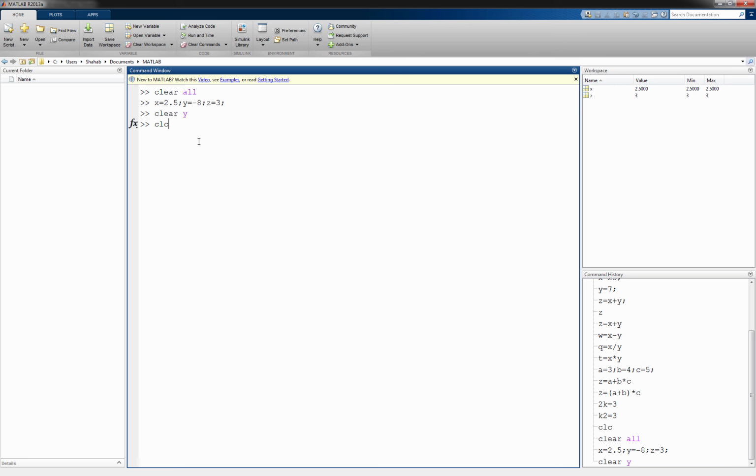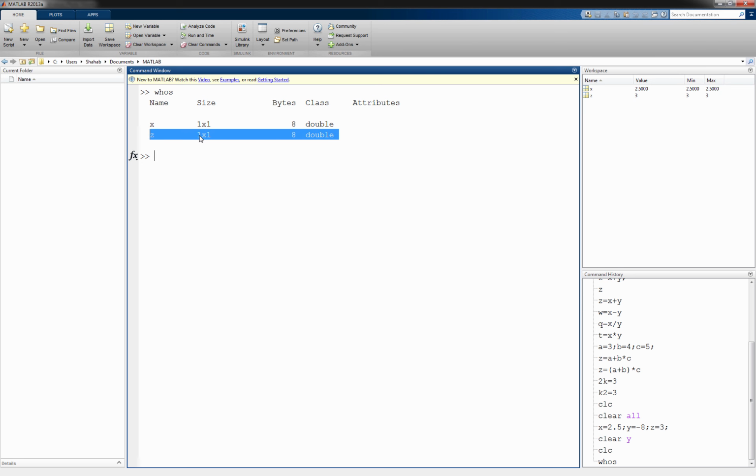Assume I have done the clc and somehow you don't have access to the workspace and you want to know which variables we have. What we do, we use a command which is called whos, and if you press enter, it tells you the name of the variables which we have and are defined. It tells you what is their size, the number of bytes that each of them uses in order to save it, and the class, the type of these variables.